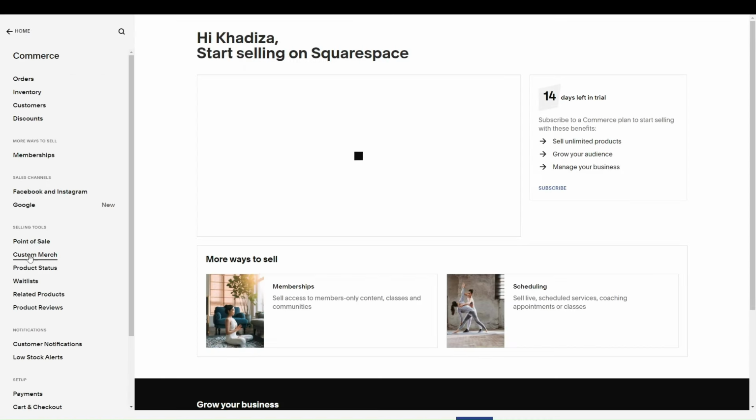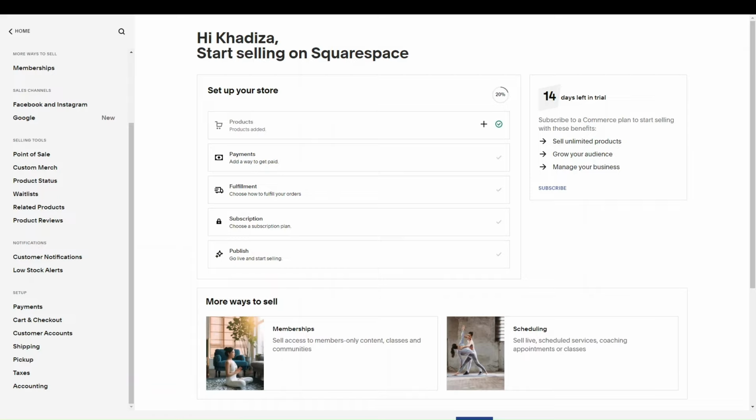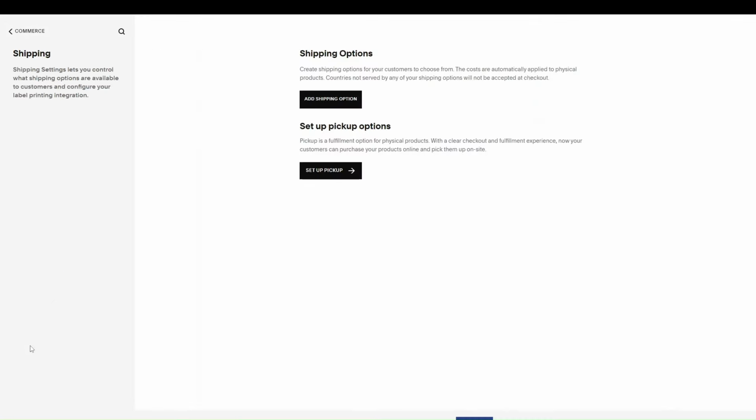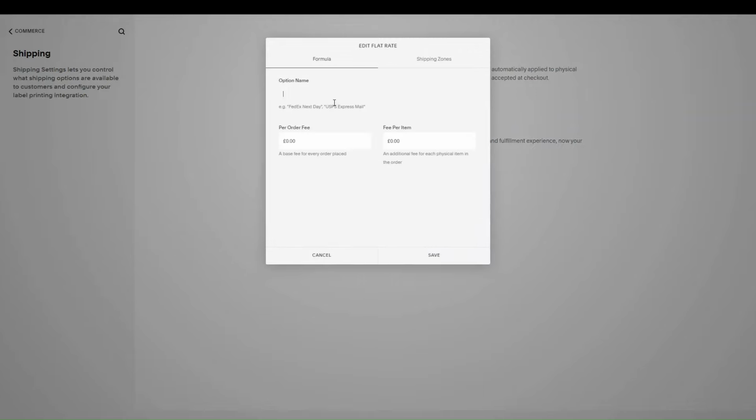The next thing you want to do is add the product shipping and fulfillment. So if you scroll down, you can see there's shipping at the bottom here. So you want to give your customers different options to get their product. You can either set shipping options if you want to offer delivery, or you can set up pickup options. So to add shipping options, you just click on add shipping, and then you want to click on flat rate to give, say, for example, next day delivery, and maybe that will cost them $5.99.